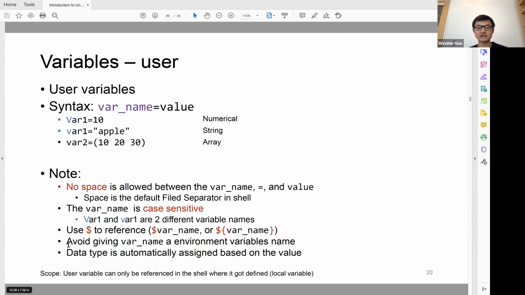And also, you don't need to declare the data type when you define a variable. So this is not like the C language that we learned, where we must declare the variable type, if it's an int, if it's a string, if it's a char, right? We must declare those data types beforehand. But here, we don't need to do that. The syntax is really simple, and the shell will automatically assign the data type for you based on the value you input.